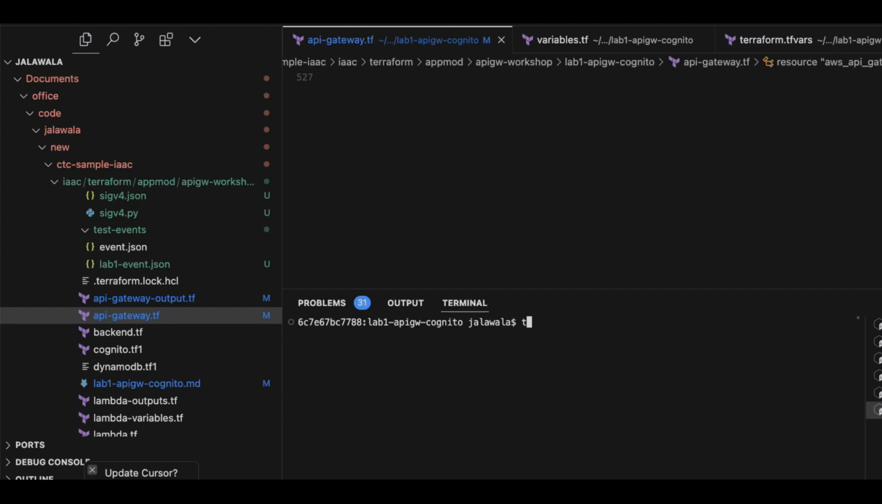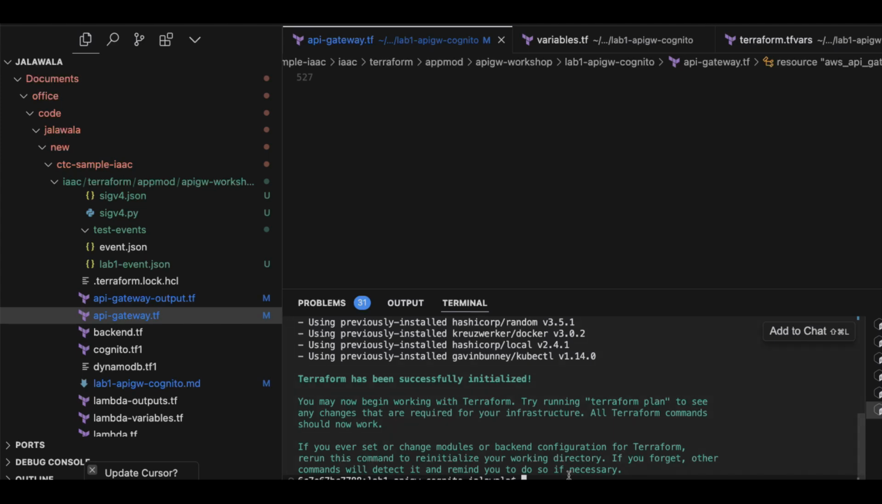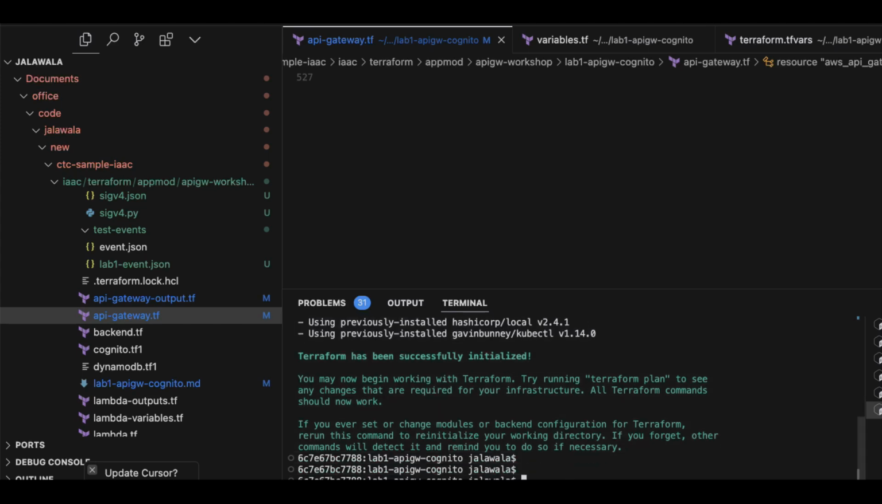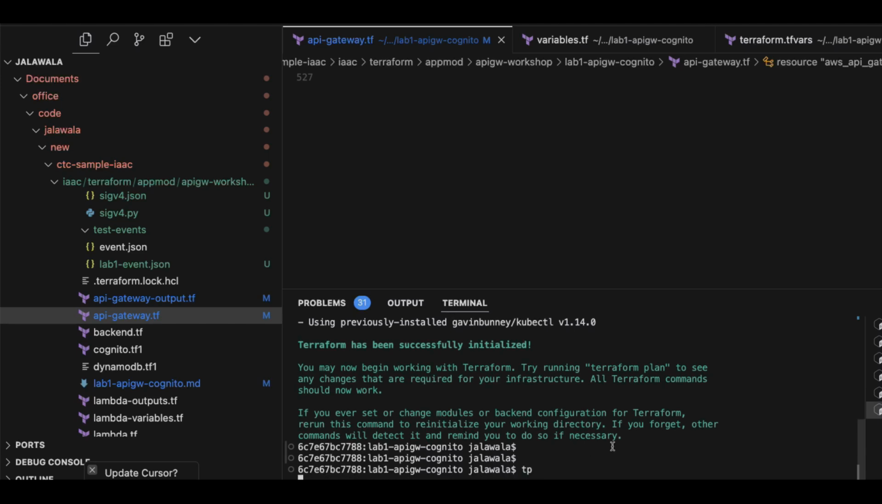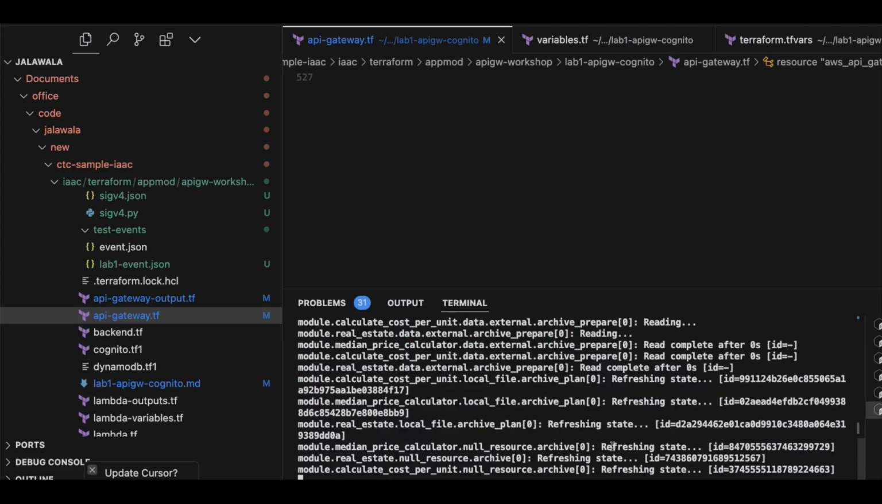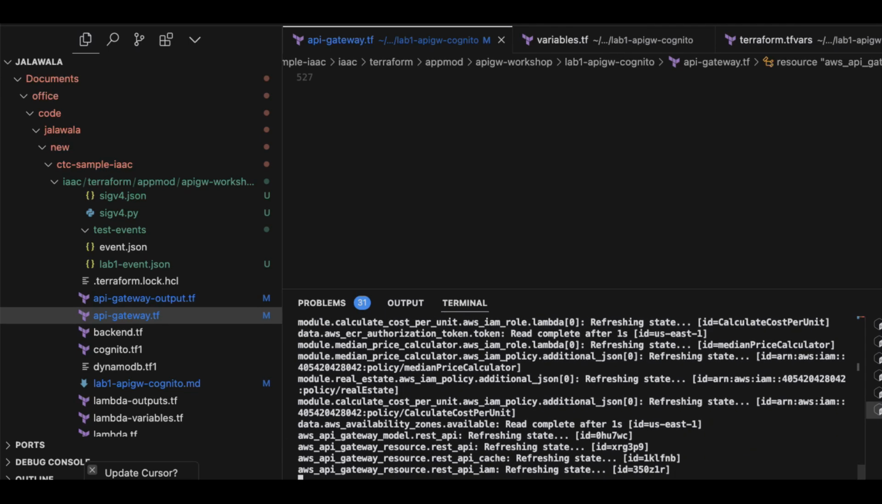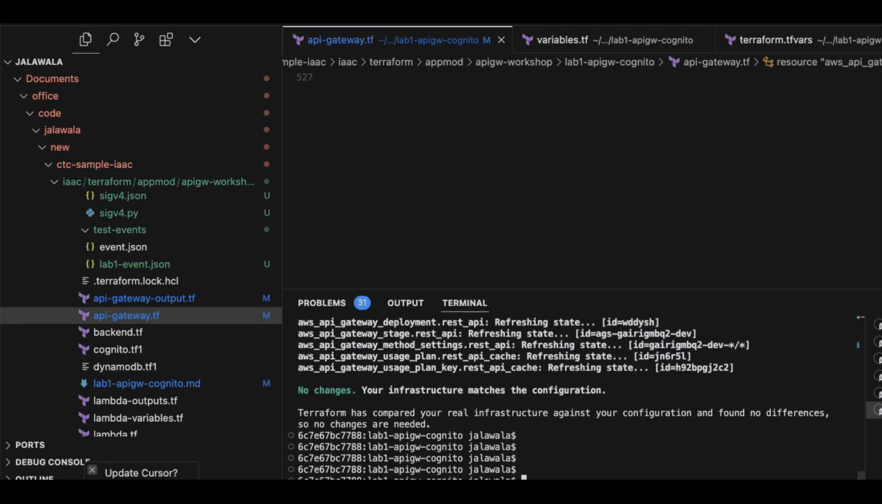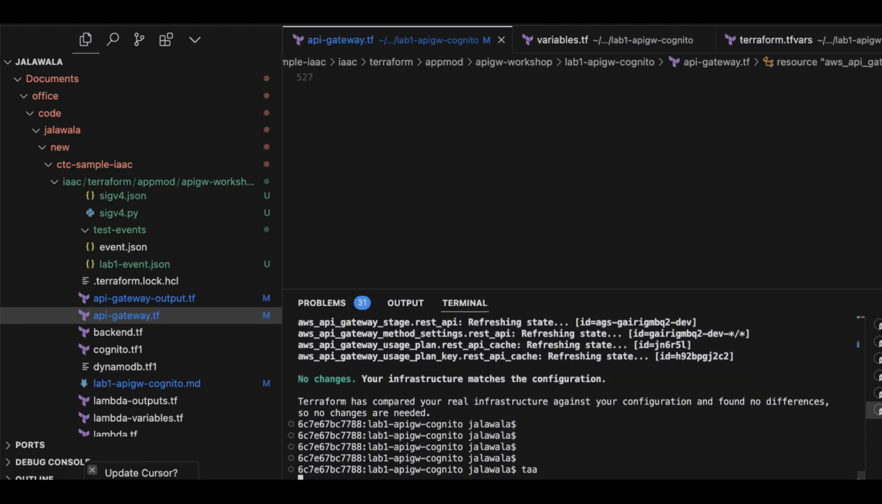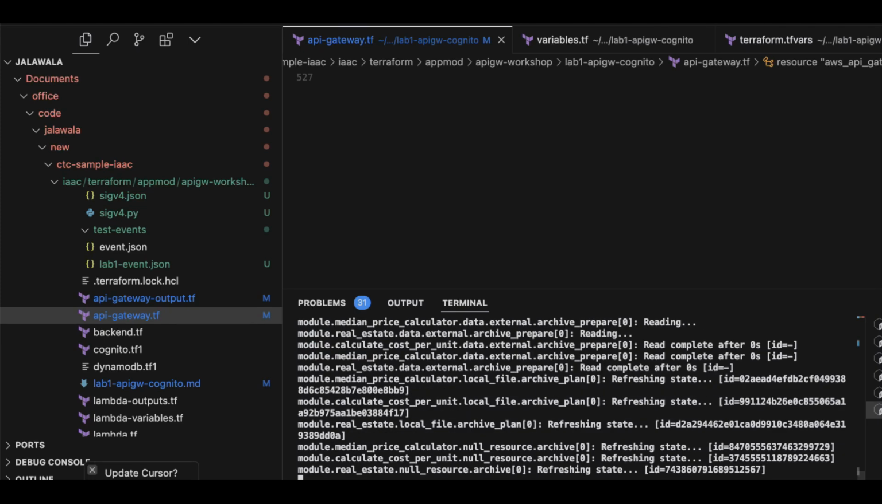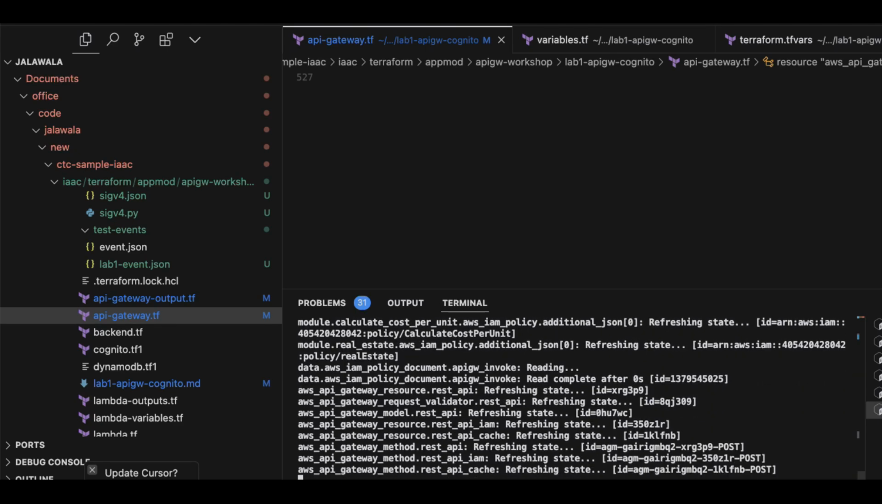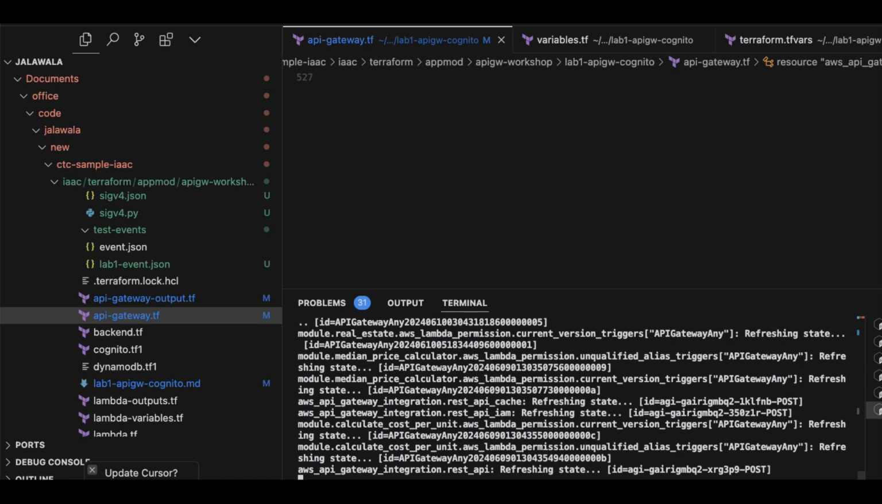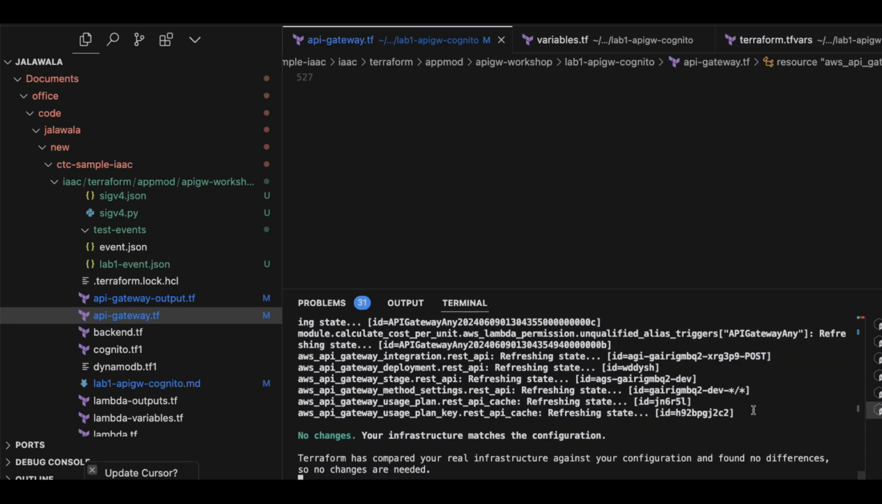Let us do Terraform init. Now we'll do Terraform plan. Now let us do Terraform apply with auto-approve. This will not take much time. I've run this already. Let's wait till it completes.